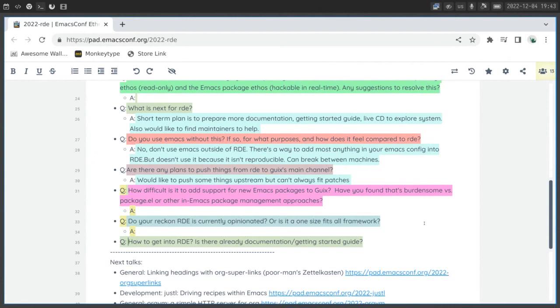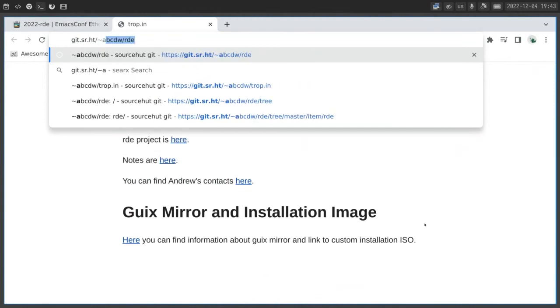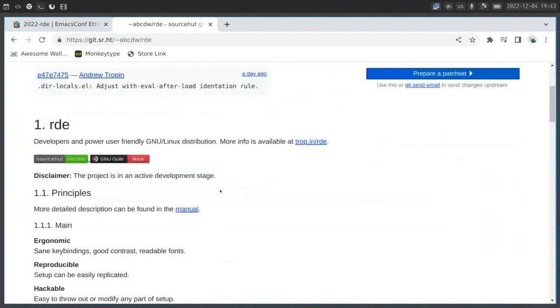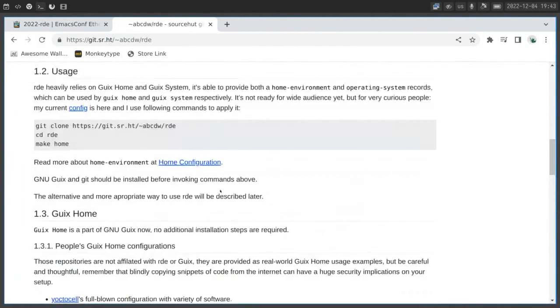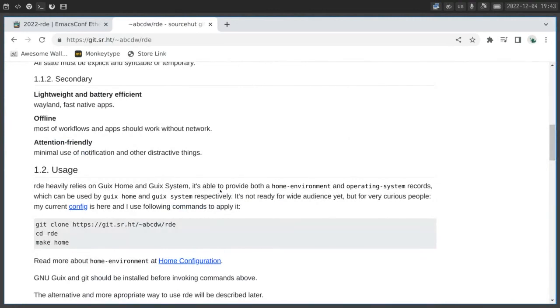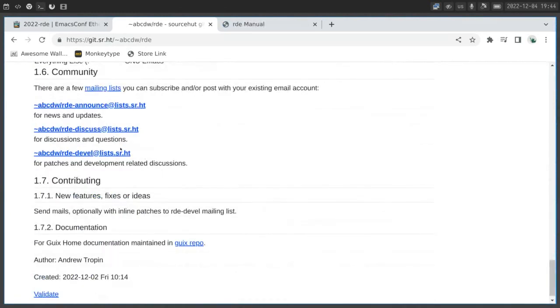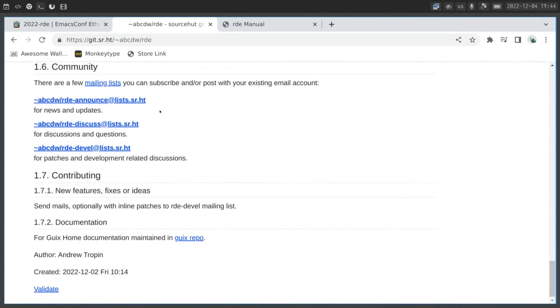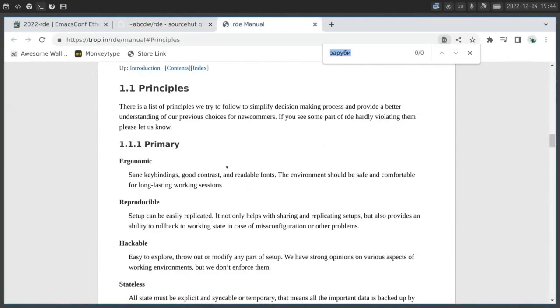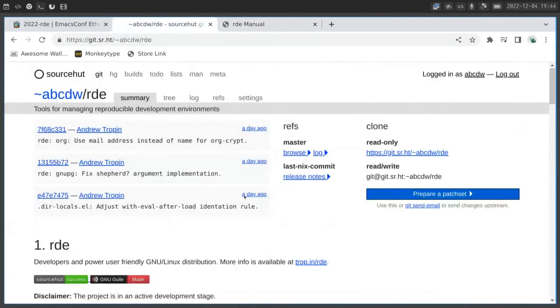How to get into RD: there is already documentation and a getting started guide. There is a repository on SourceHut, git/abcdw/rd. And here you can see a very small readme, which probably doesn't give you too much understanding of what is going on, but it has all the necessary links. It has a link to the manual. It has information about mailing lists, which you can use to get help. It has information about the IRC channel in the manual, and you can join this channel and ask questions here. And of course, you can take the source code and take a look at it.